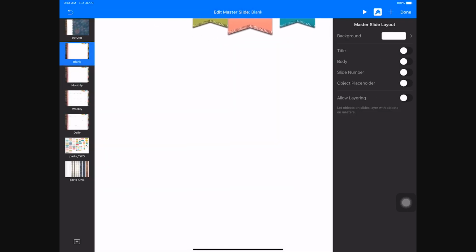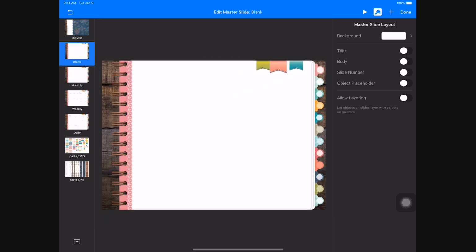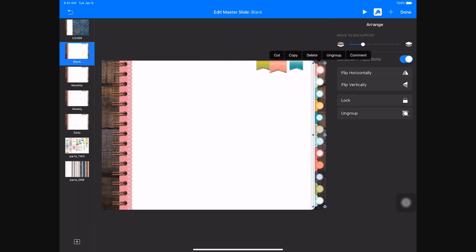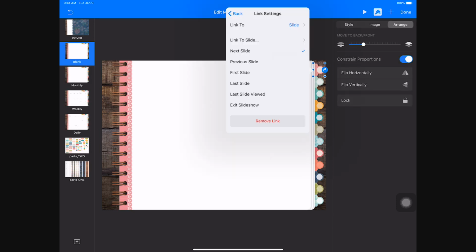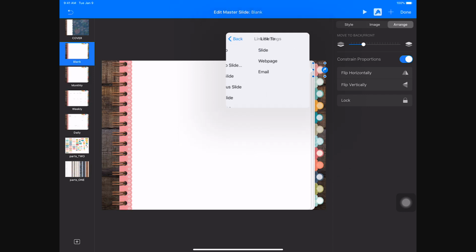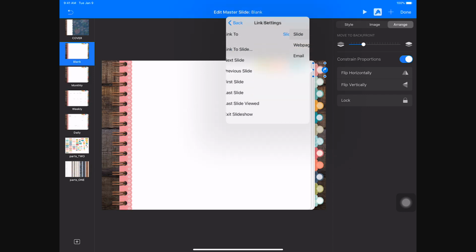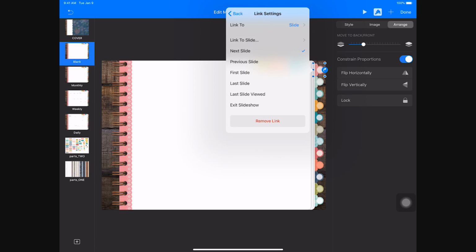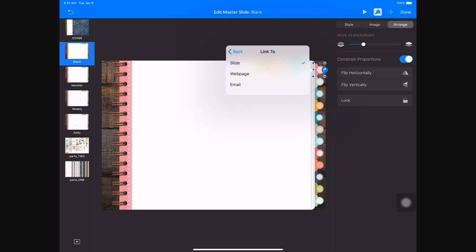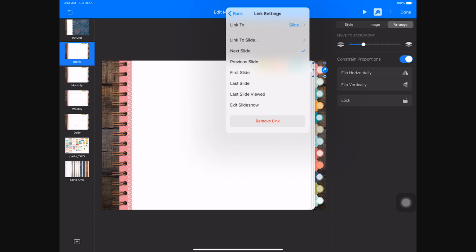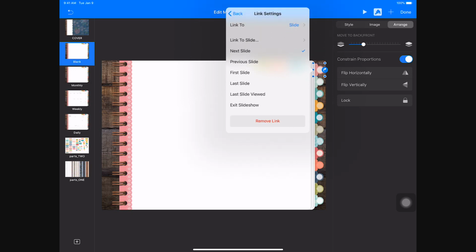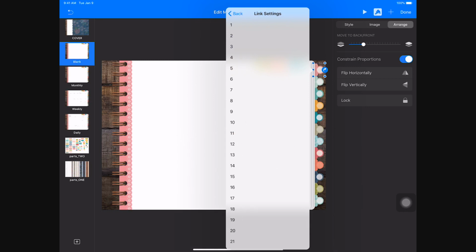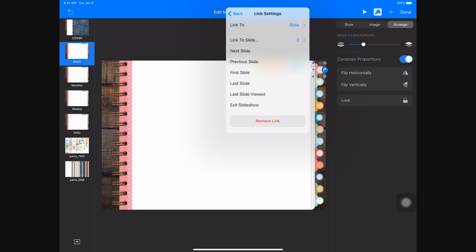And here's the little trick that I'm going to do. You're going to want to ungroup all of your little tabs there because you do not want them grouped. You want to link, and you want to link to a slide, a specific slide. Oh, there we go. Link to slide, and I want it to go to 2. And then back.